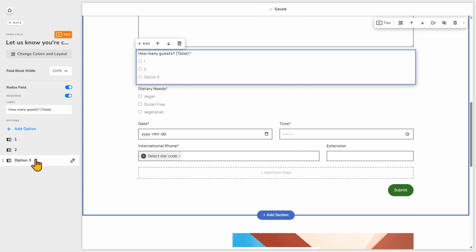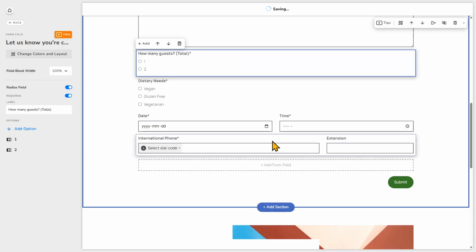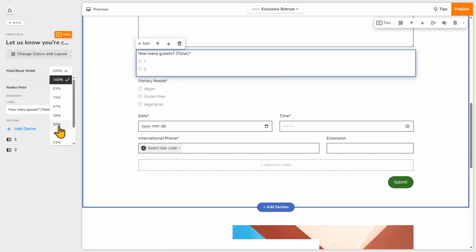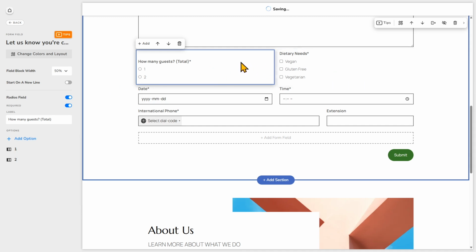I'm going to get rid of option 3, so all I have to do is click and then delete it. So now there are only 2 options for this radio box. And I'm also going to make this 50%, and that way these 2 fields fit next to each other.